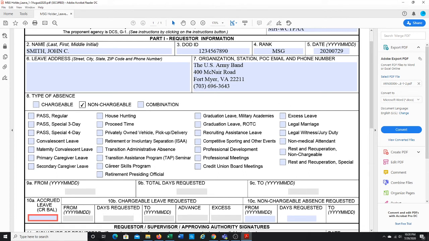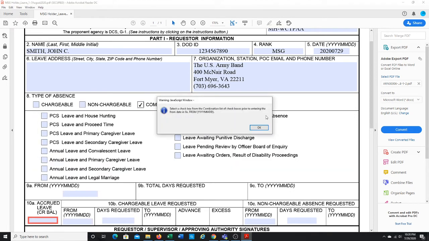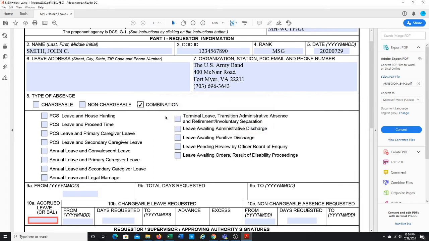And those are the only ones that you should focus on under non-chargeable. Right. Next is combination, and this says select one before you put a date in 9 alpha. So this is where it gets a little different. So combination should only apply to soldiers that are retiring. So if you're not retiring, don't even worry about this. And if you are retiring, we will fill this out with you anyway. So nobody should have to worry about this.